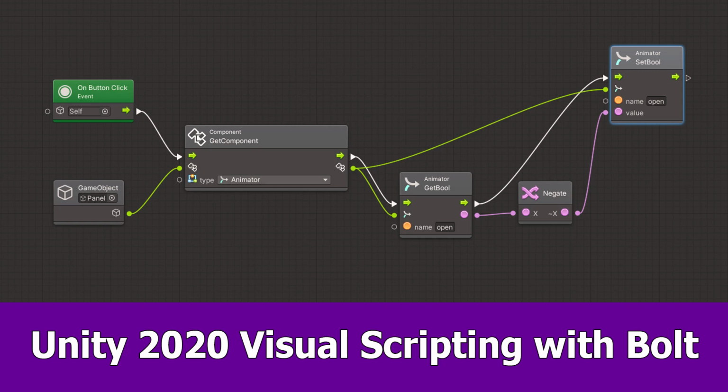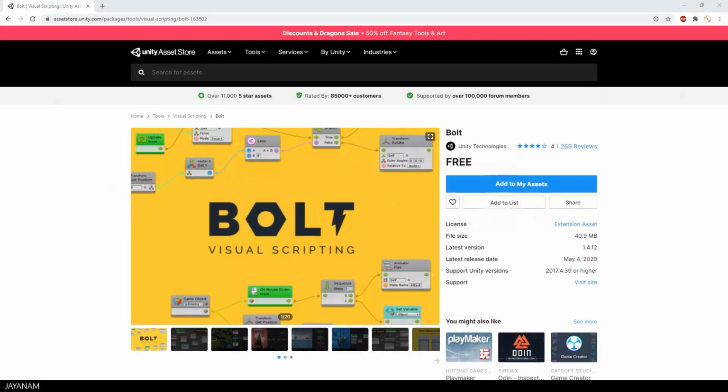Hello guys, this is a tutorial about visual scripting with Unity 2020 and the asset Bolt. Unity bought it and offers it for free, no matter which Unity plan you are using. I don't show you in this video how to install it, this is nicely explained in the documentation.